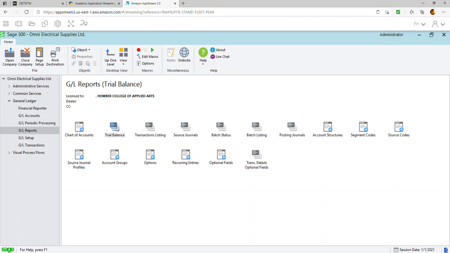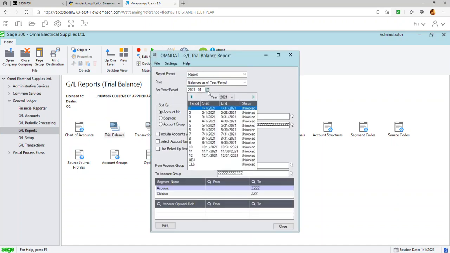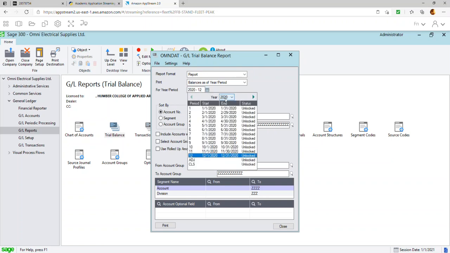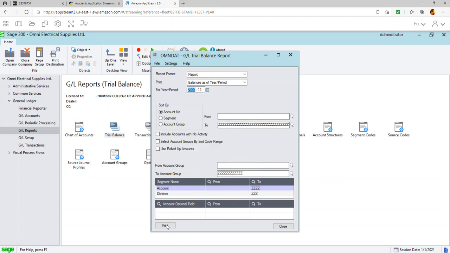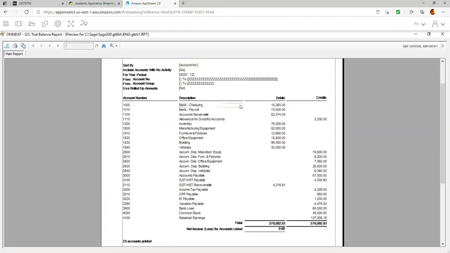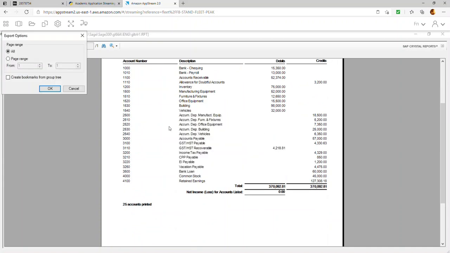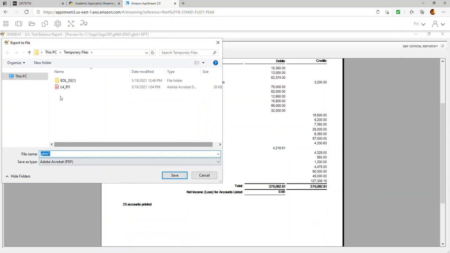So I'm going to ask you to print a trial balance as of December 31st, 2020. I select the year 2020, and I select period 12, which is December 31st. And I click print, and this is my trial balance, and see, this is the balance. I will save that as a PDF, and I will call this lesson 4 trial balance.